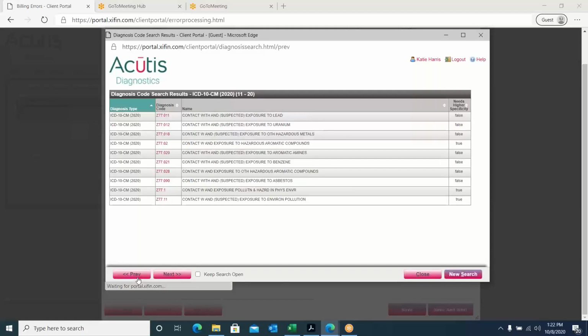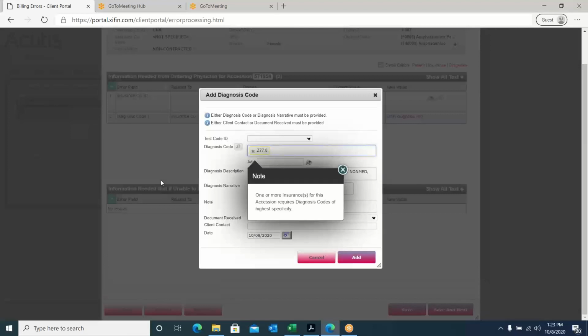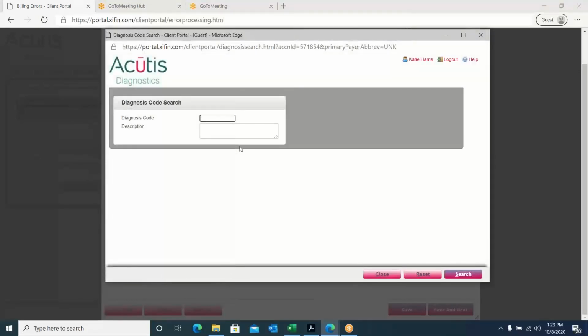And you will see that all of these various codes will come up. So I'm just going to pick any code that would be applicable, but I'm just using this one as an example. And you'll see one or more insurances for this accession requires diagnosis codes of highest specificity. So in this particular case, you would want to close this out and go back into that search and see if there is a diagnosis code with a higher level of specificity for the same condition or diagnosis.